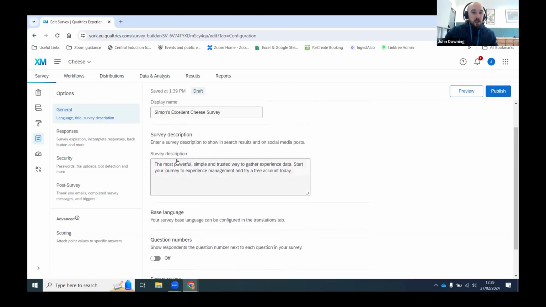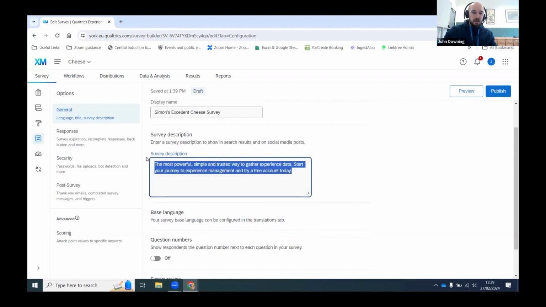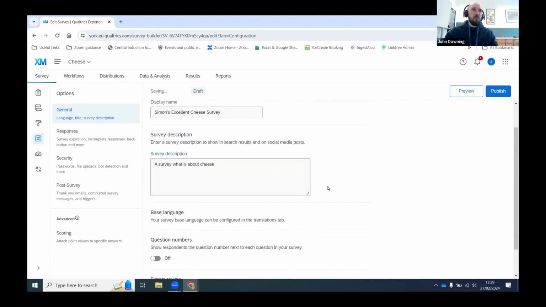We've also got this pre-defined survey description, the most powerful, simple, and trusted way to gather this experience data. Yeah, it's a bit gross as well, isn't it? That's a survey. What is it about? Cheese. There we go. We've got a nice clearer description about what the survey is actually about. Those are two boxes that I see people missing out all the time, and it's hard to tell what people are actually doing their surveys about. So pay heed to those.